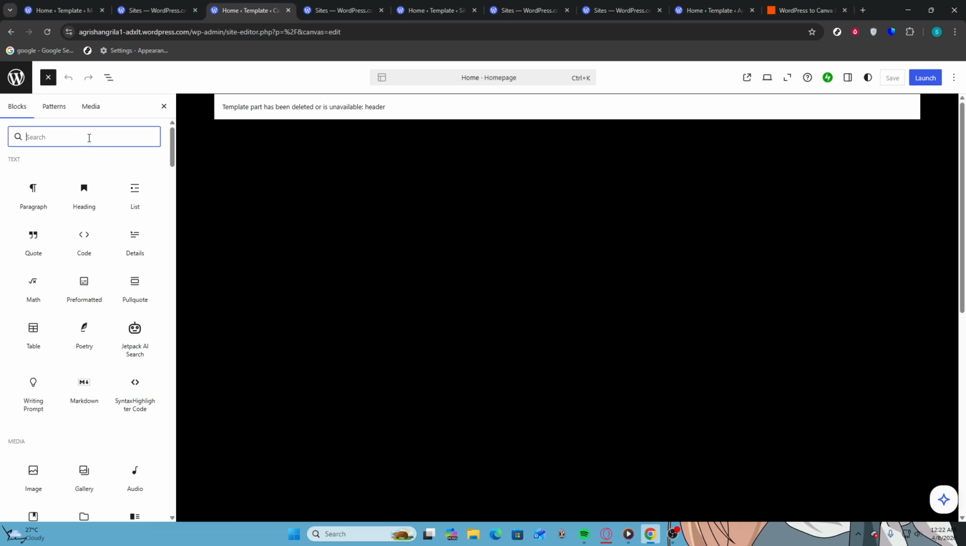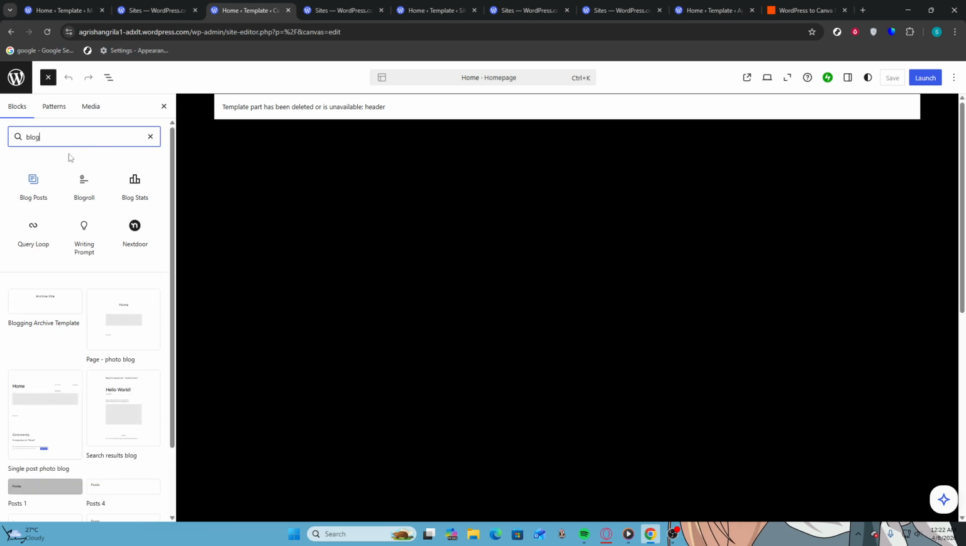Next, find the search bar within the new post window. Click on it and type blog post to access the relevant options. This will help you locate the appropriate templates or features that you can use for your post.